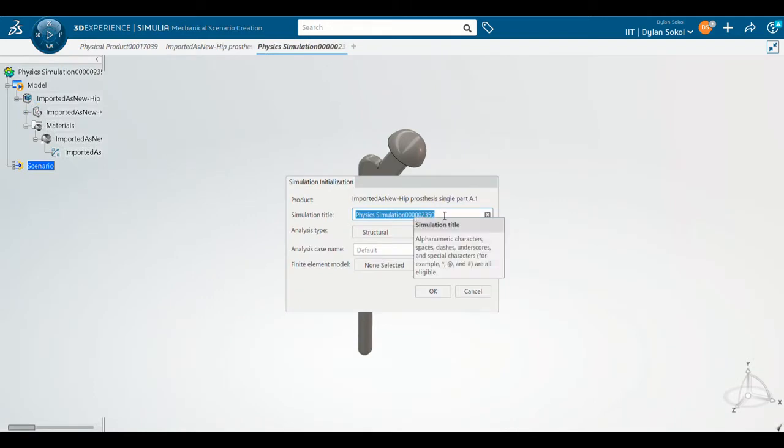Name the simulation Hip Prosthesis Demo Dynamic Simulation. Select the finite element model and click OK.